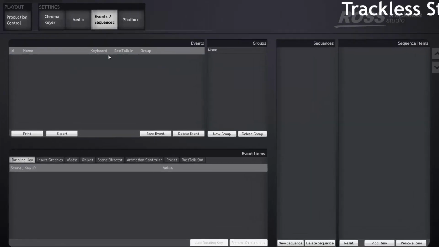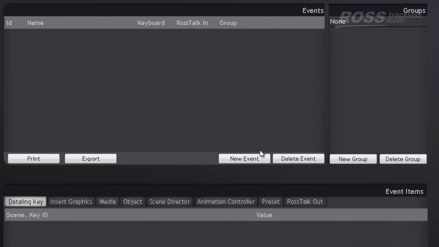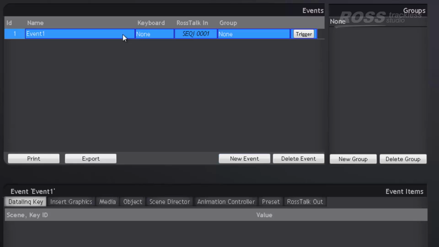Now, let's click on the Events and Sequences button in the Settings tab to create some events for controlling the media that we've just added. I'm going to create a new event by clicking on the New Event button. If I had existing events, I could select them from the list. Let's select the line item for event number 1, and let's go down to the bottom for event items.